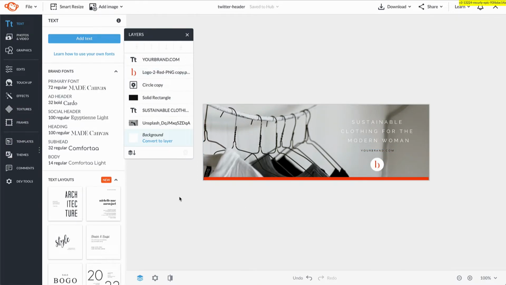And so now that I have that created, what I wanna do is use Smart Resize so I can turn a Twitter header into a Facebook cover or an Etsy banner quickly. So I have this already all set up. I have it saved in my hub under brand new.